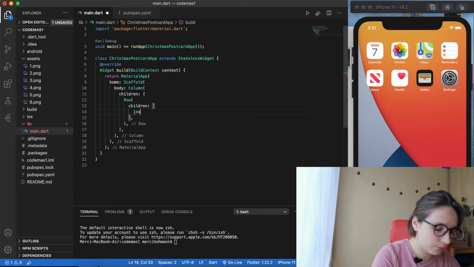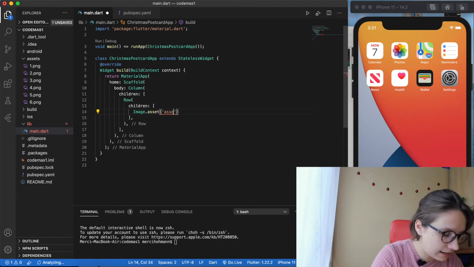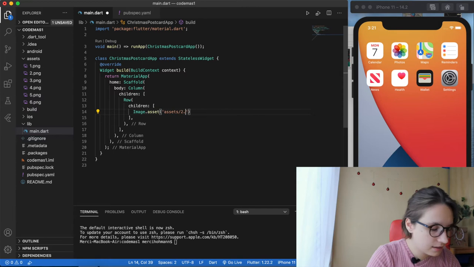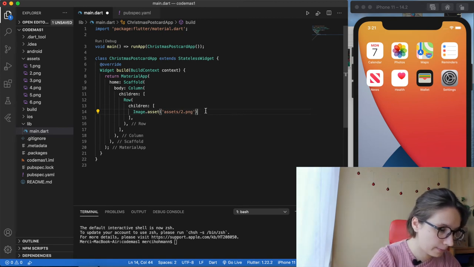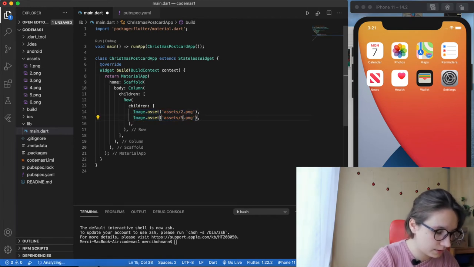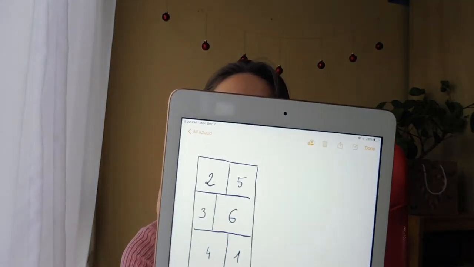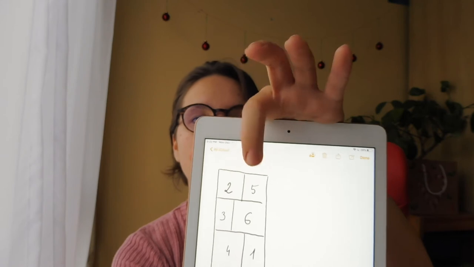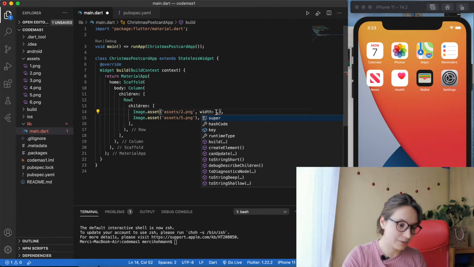So how can we import images? Let's write Image.asset, because we will load this from the assets folder. So assets/2.png, because we need the second and the fifth images. As I said, we need 5.png as well. We have to fix the width. As you can see, in the first row, I drew equal width for those 2 sections, and that equal width is exactly half of the width of the whole screen.